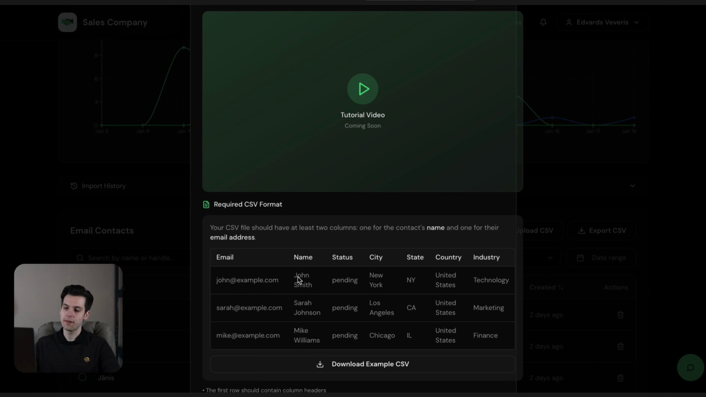Secondly, you have the name of the person, which isn't a must. You can add it if you wish. If there's no data on that contact in terms of the name, you can just leave this field empty. Nothing will be ruined. The outreach will still proceed as it should.